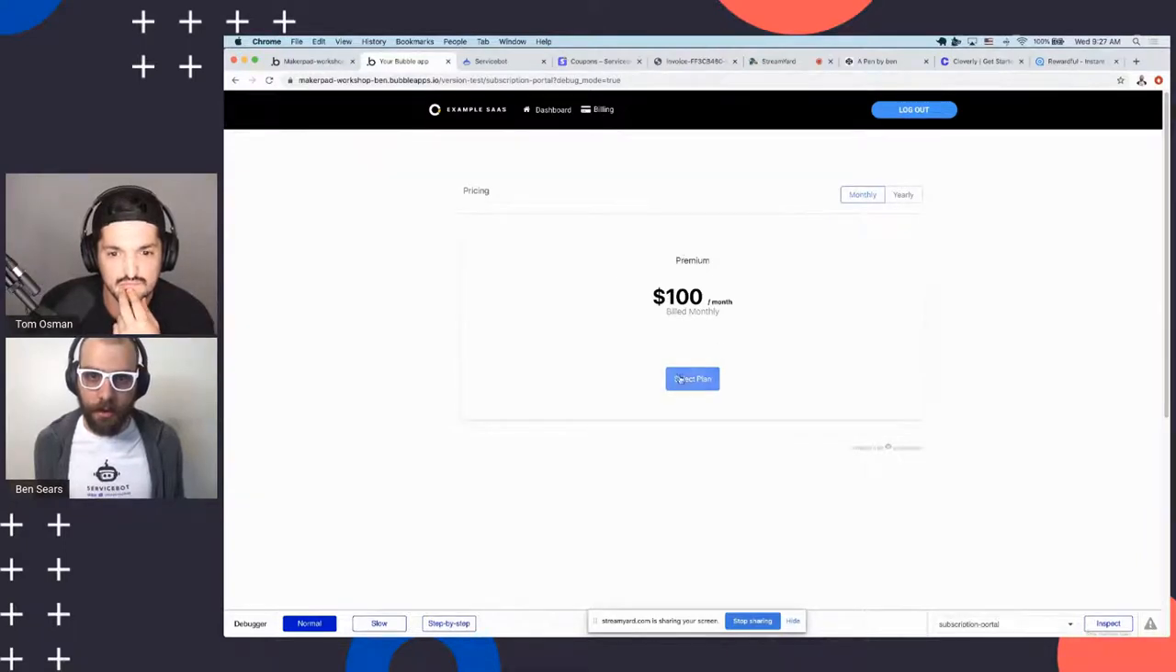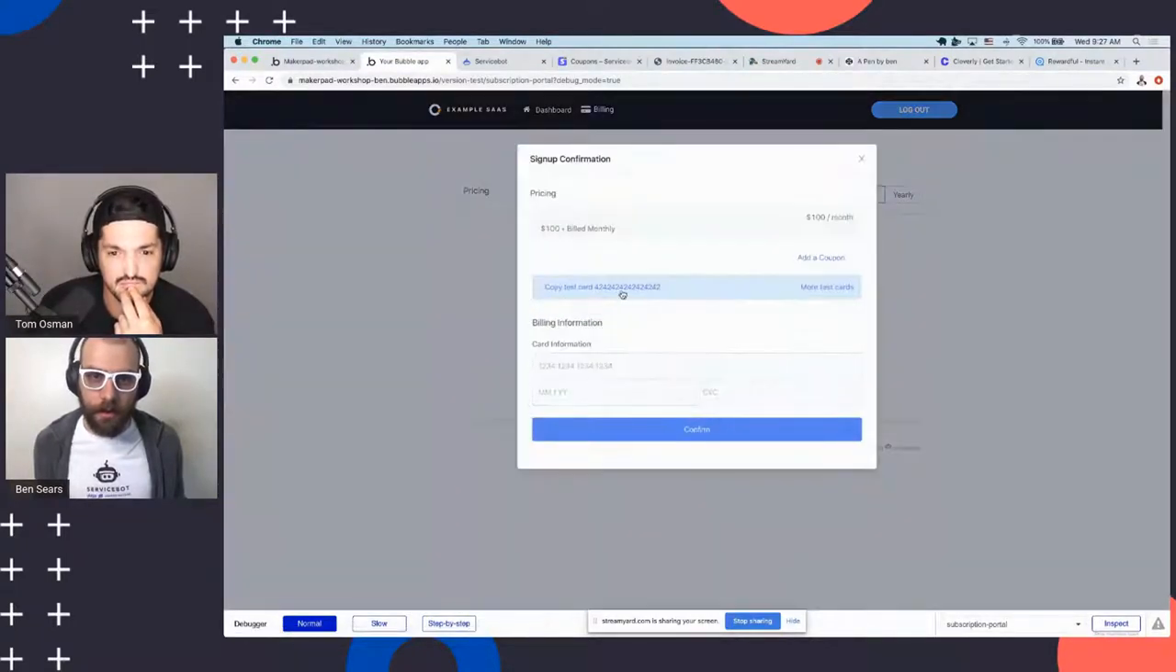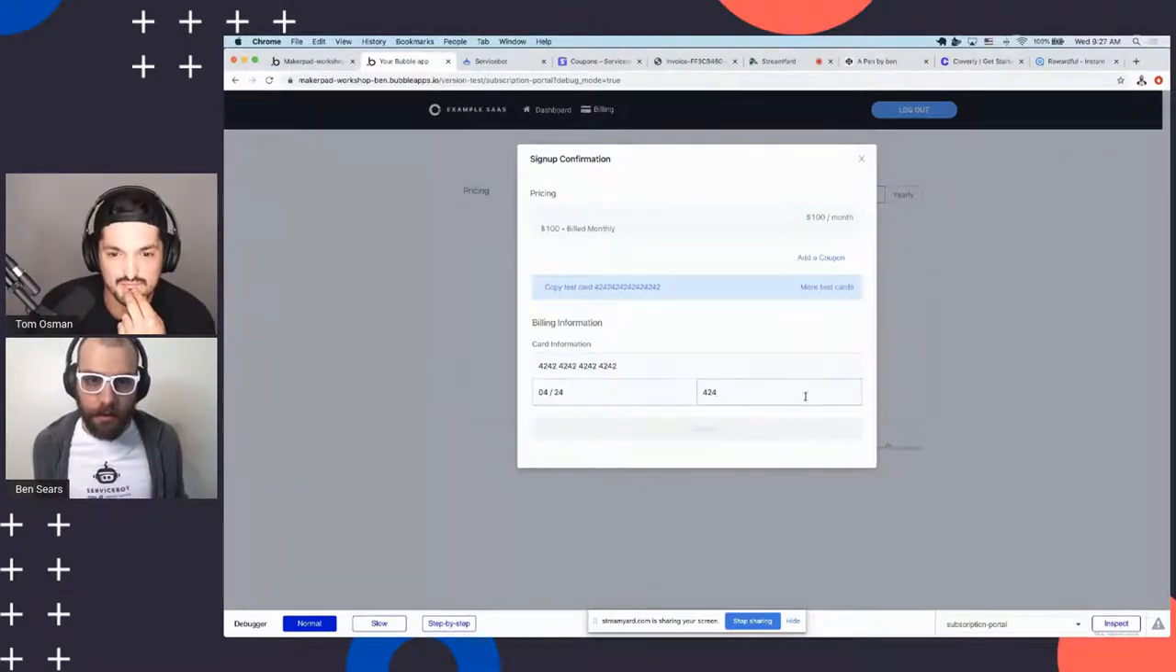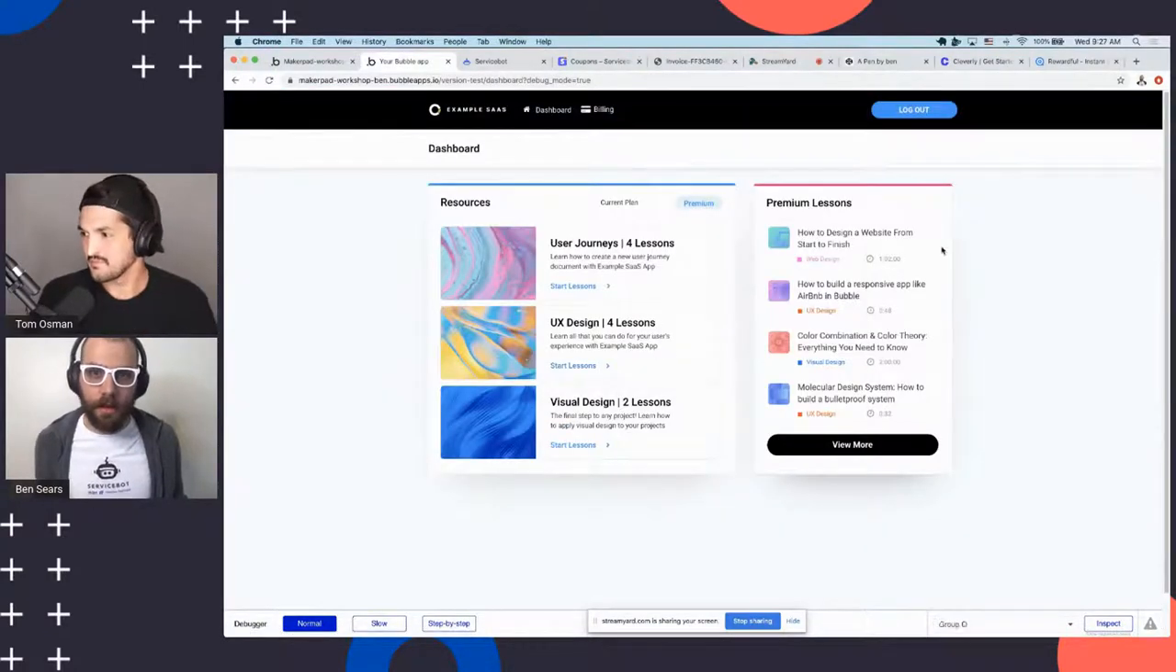So here's the premium tier. It's only a single tier app. You click select plan. This is on test mode, so it gives me this nice test code to copy and paste in there. You just put any sort of information in there. We're going to subscribe to our $100 a month, and it punts us right back to the dashboard with premium lessons being unlocked. Now, these are all obviously just dummy resources. These don't actually exist in this application. This is just hard coded in there, and these buttons don't do anything. This is just to give you an example of how to build gated pieces in your application.